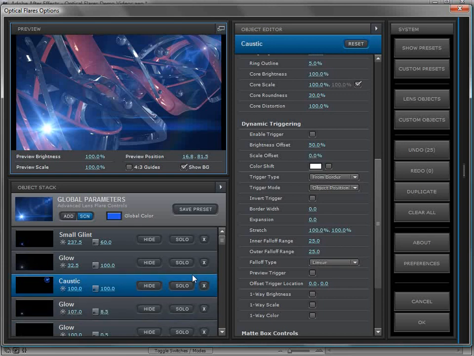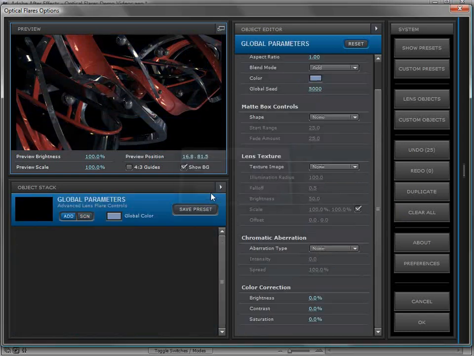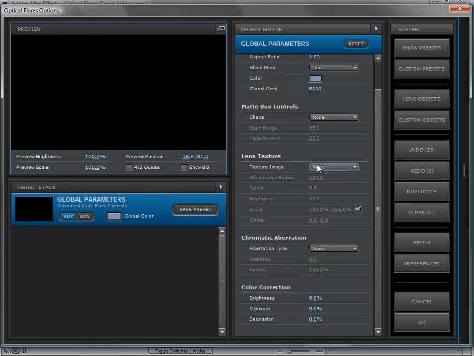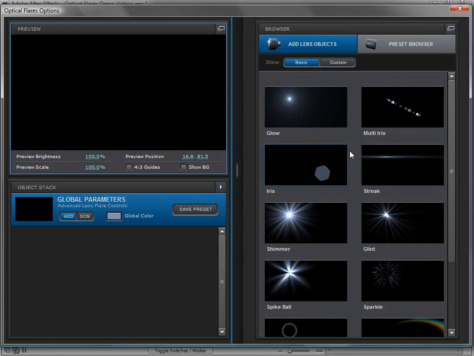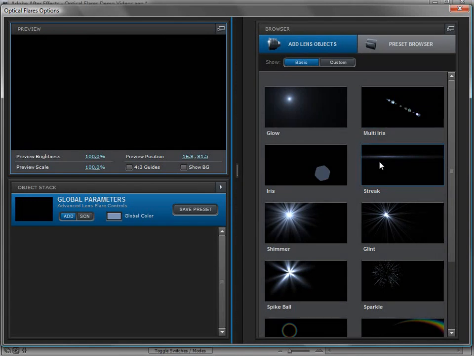Now, let's take a look at building a simple lens flare. So we'll come over here, click Clear All. Are you sure? Yes. So everything gets reset. We can go uncheck the Show Background. So we'll come over here and click on Lens Objects. And the object browser slides out, and here we have the 12 core objects that make up all of our lens flares. So we'll start out with some of the basic elements.